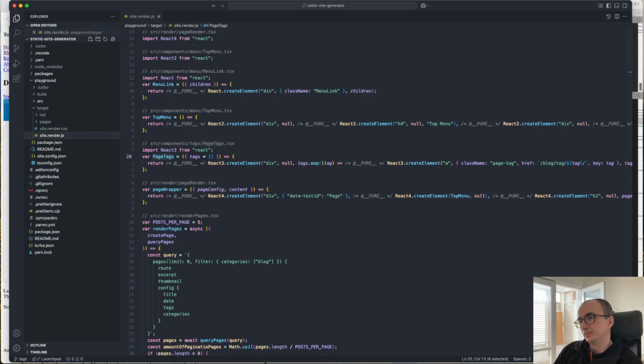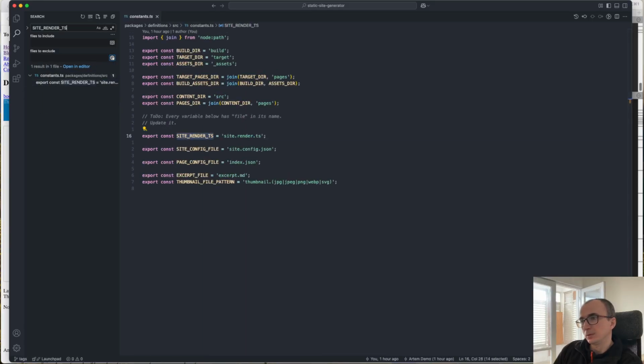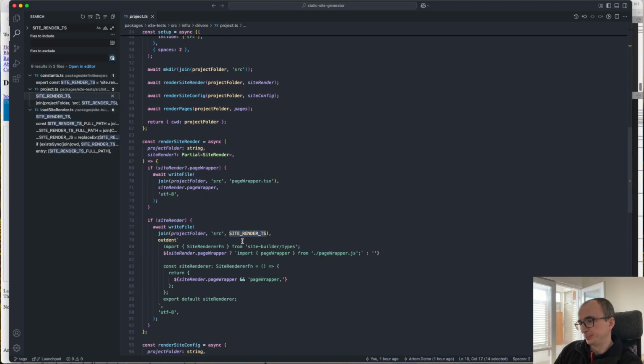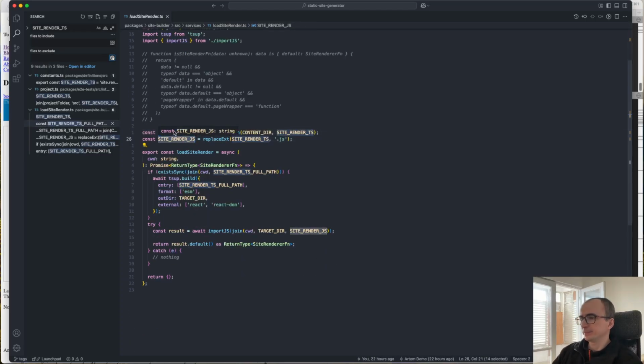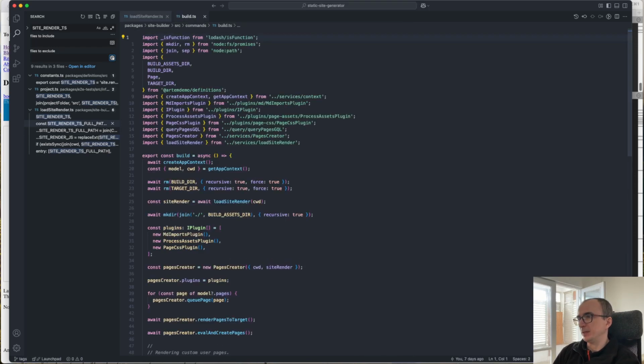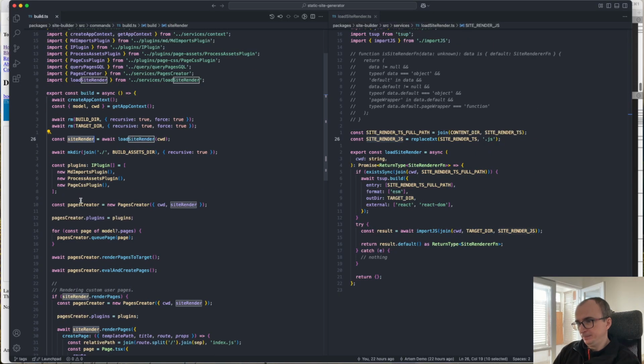right, so let's take a look. This is end-to-end tests, and here it is. Load site render. At no point I'm trying to do something with CSS. So I know where I'm importing it. I'm importing it in build.ts. And here it is, site render. I'm passing it down.